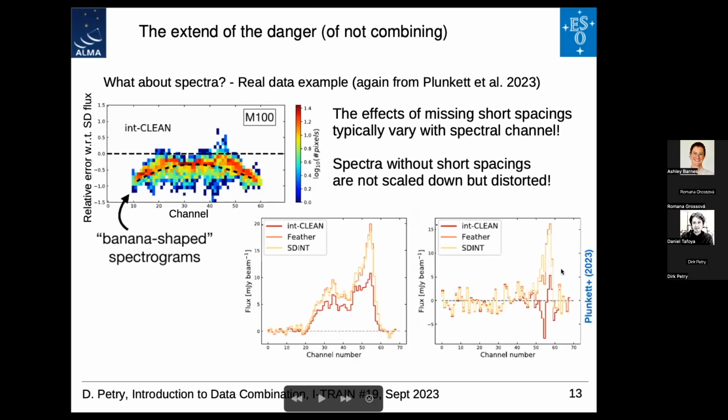Finally, for the spectrometrists, this slide, also from our recent paper, shows a spectrogram here, which is essentially a 2D histogram of the number of pixels which have a certain relative error with respect to the single dish flux. So this is real data, observations of M100 in a CO line or so. And this frequency of different relative errors is then shown versus the channel of the image cube. And you can see that the most probable relative error, which is already quite large, is not even constant with channel. It has this banana shape.